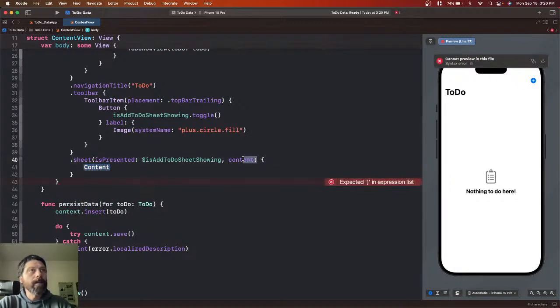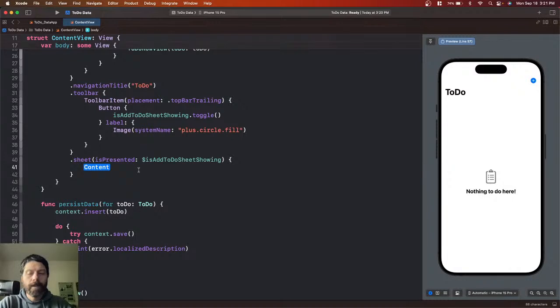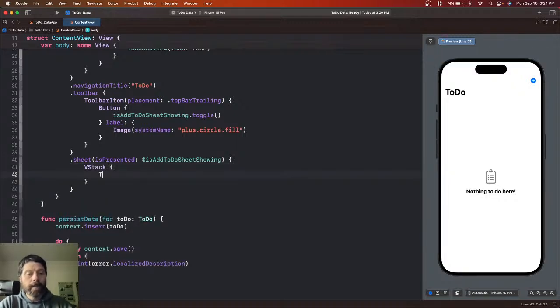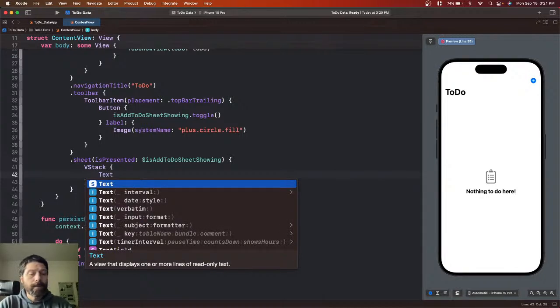So we're gonna go ahead and put the parenthesis. That's not parenthesis, colon. There, open brace, and then in here we're just gonna go ahead and create our view. So this is gonna be VStack, and inside of our VStack we're gonna have a text field.